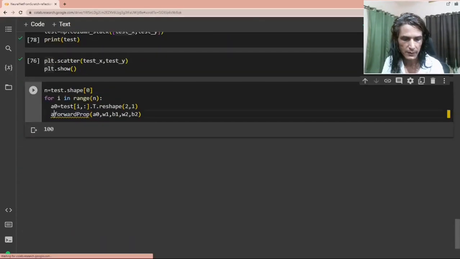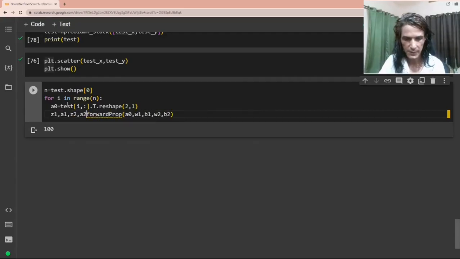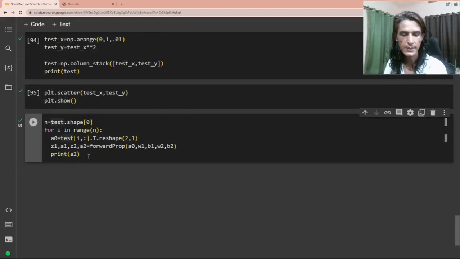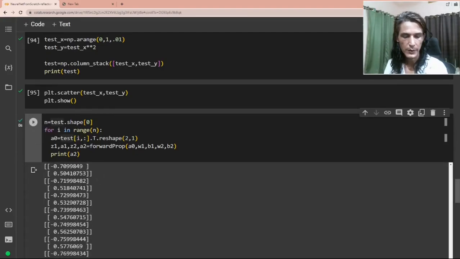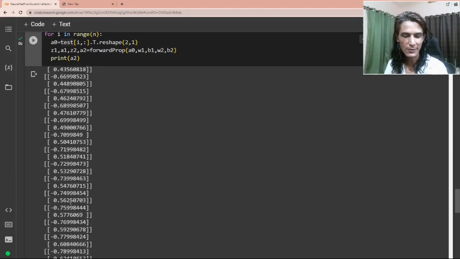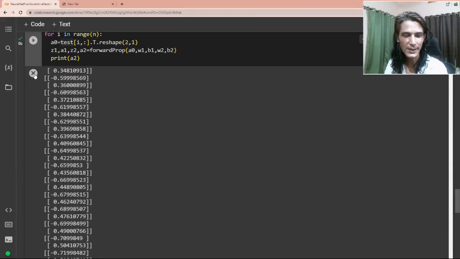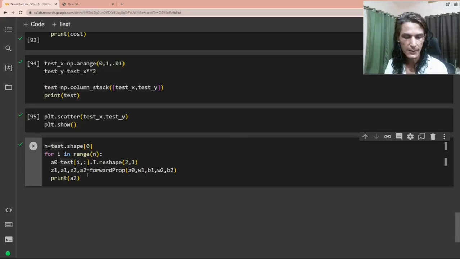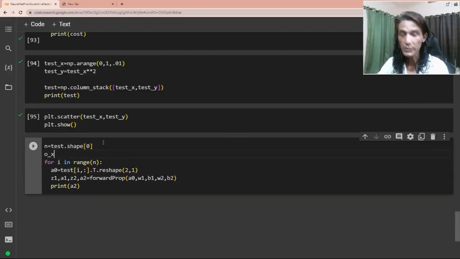So now here we'll be writing this is equal to this, and out of these we are interested only in A2, so we'll be printing it. Let's print this A2 and see. A2 shows us some of the points, but verifying A2 that way will be difficult. So let's store the X, we'll visually verify it.